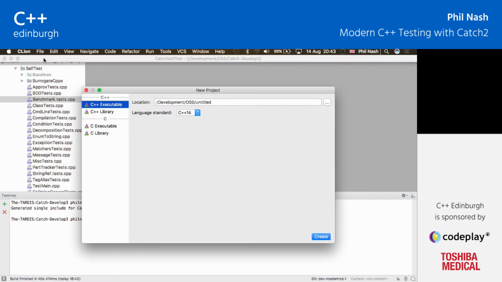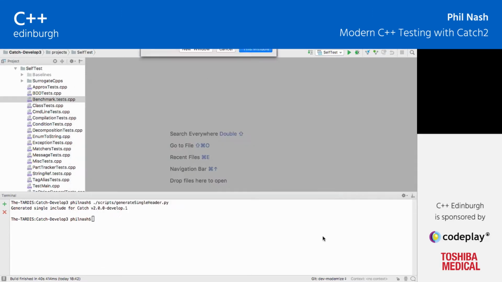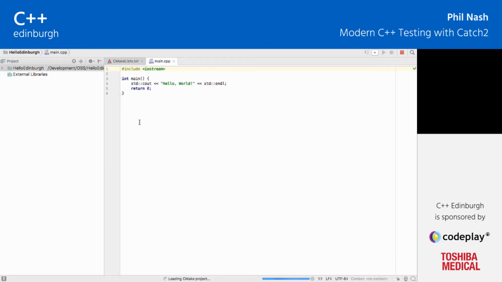So this is CLion, by the way. I'm going to create a new, fresh project. Never been compiled before. And give it an imaginative name. So, as any IDE will do, it generates some rubbish stub. We're not going to need that at all. Let's get rid of it.